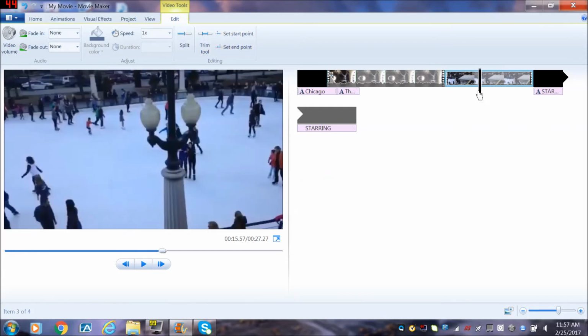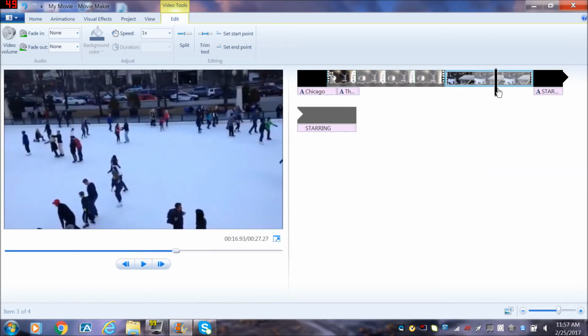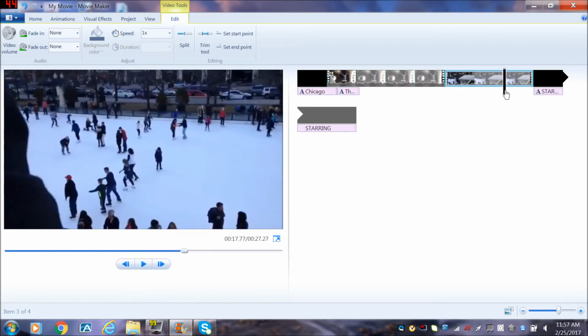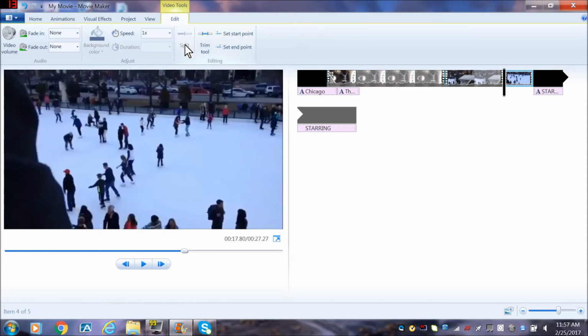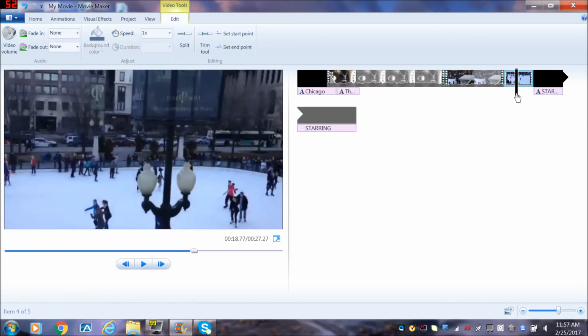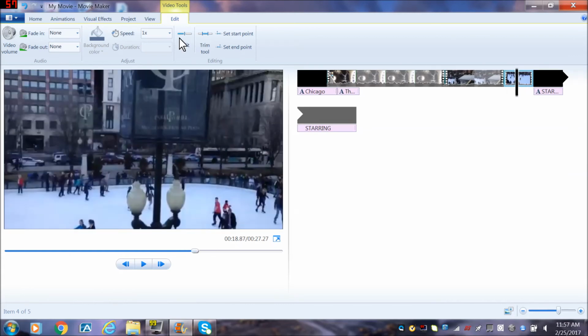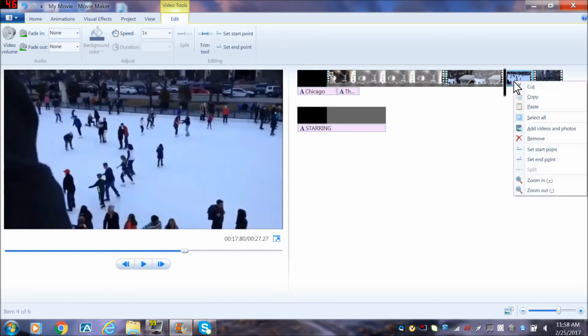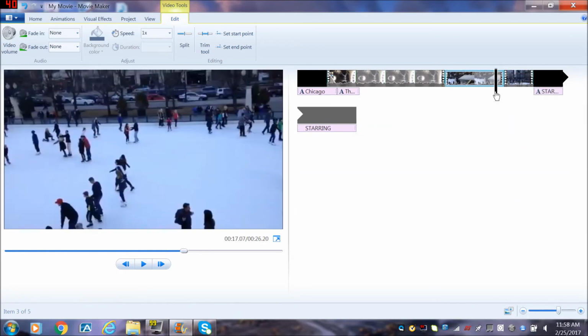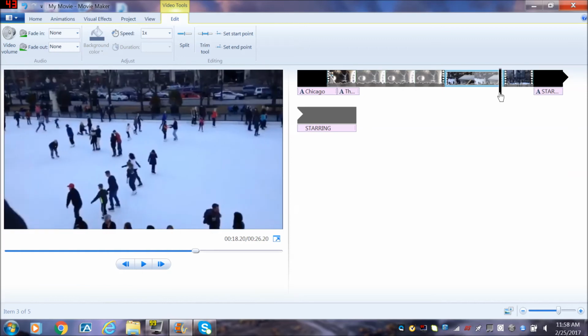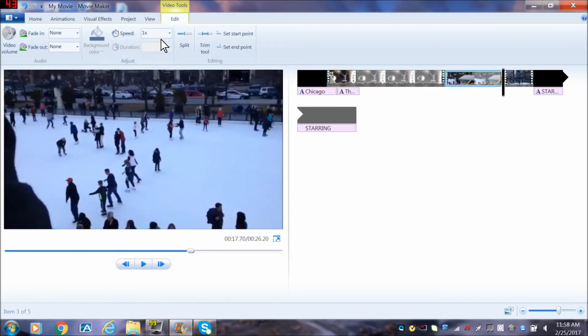So say you want to cut out a piece in the middle of your video. What you can do is go to where you want to start cutting it. You can click the split button, and then if you want to cut out just a certain piece, you can go over to where you want it to end, click split again, then right click it and remove it from your video. So it will go automatically to the next part of your video and it will cut out that little middle part that you split.